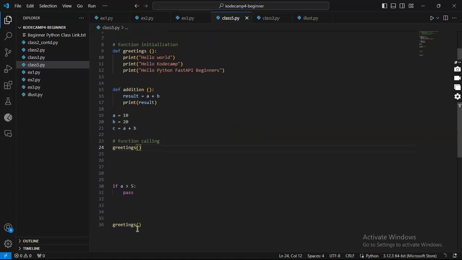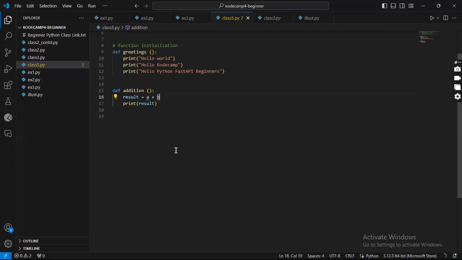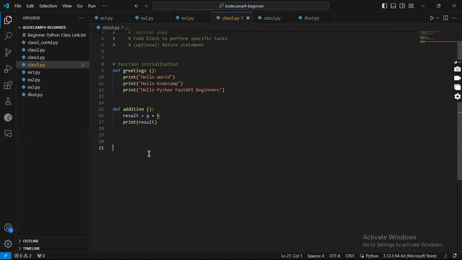So I will clean this up for now, and I'll have just that for now. Okay. So now let's start with positional argument. All right. Now this is our function here.